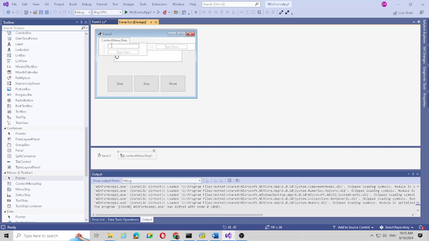Let's say I want to have the same things: the start button, start, and then the end button, so just stop, and the reset button, reset, and maybe the close button also, close.